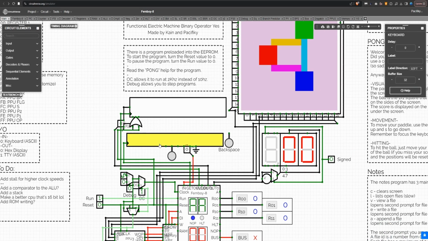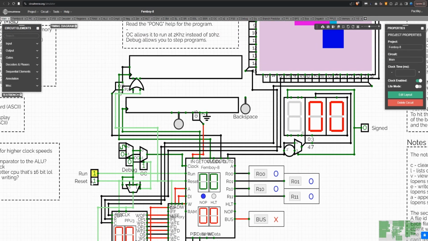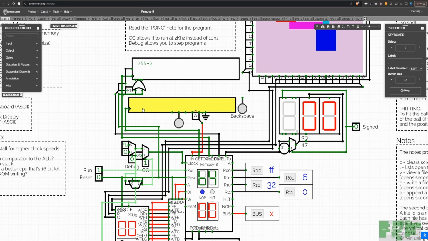So how about 30 times 3? Technical difficulties. Okay, I got it working. So it turns out I had accidentally changed one character from an R to an A, and it broke everything. So yeah, let's go ahead and try this out anyways. So 255 minus 253, which is 2.